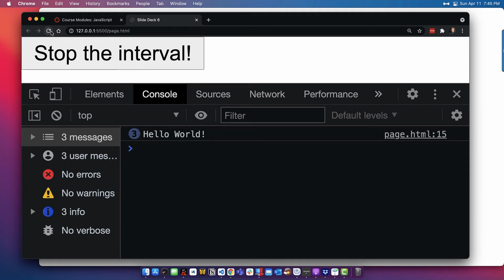If I reload the page, there it is. It's running every second, but as soon as Bruce clicks the stop interval button, boom, it's cleared. Think about that. Now think about designing a game, a page, a news ticker, just about anything that you can think of to create dynamic stuff on your web page.